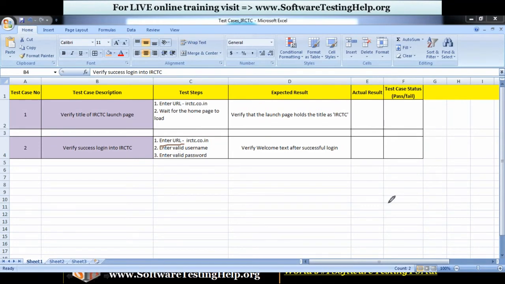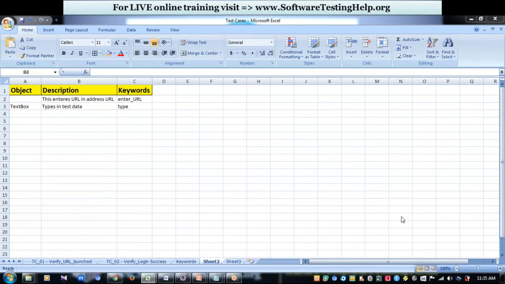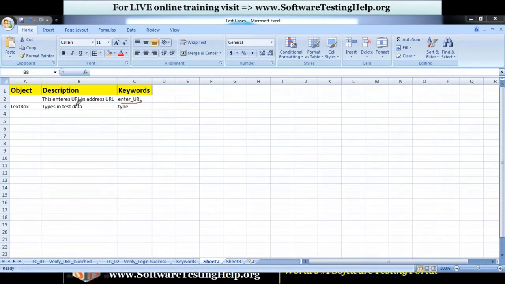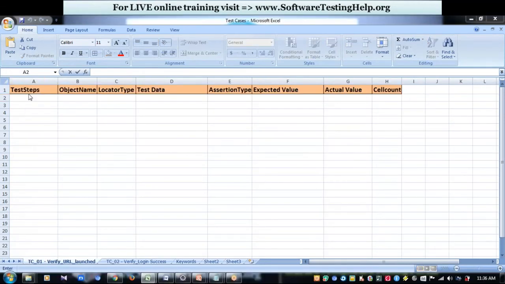So for this test step, I should recognize my corresponding keyword. So for entering the URL, I have a keyword called enter URL. My description says this enters the URL in address bar. So what I'll do is I'll use this inside my test step. So here I'll specify enter URL.